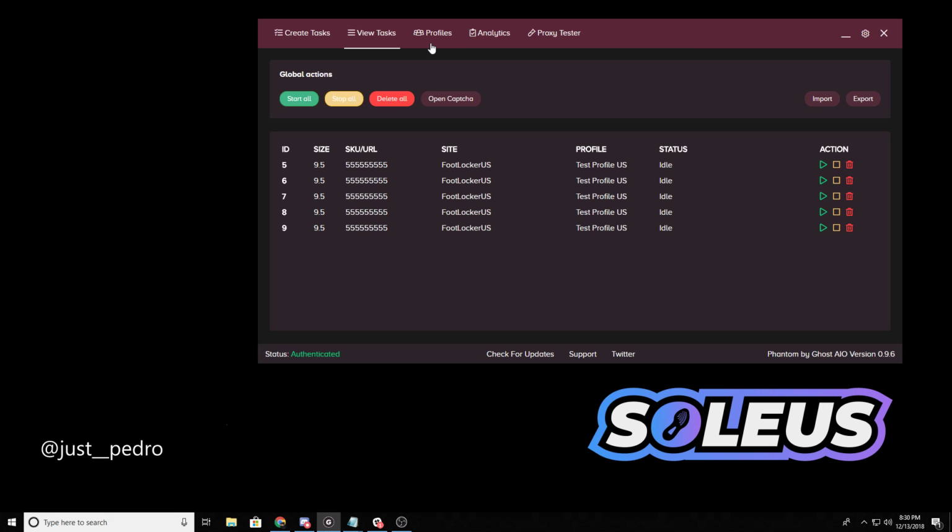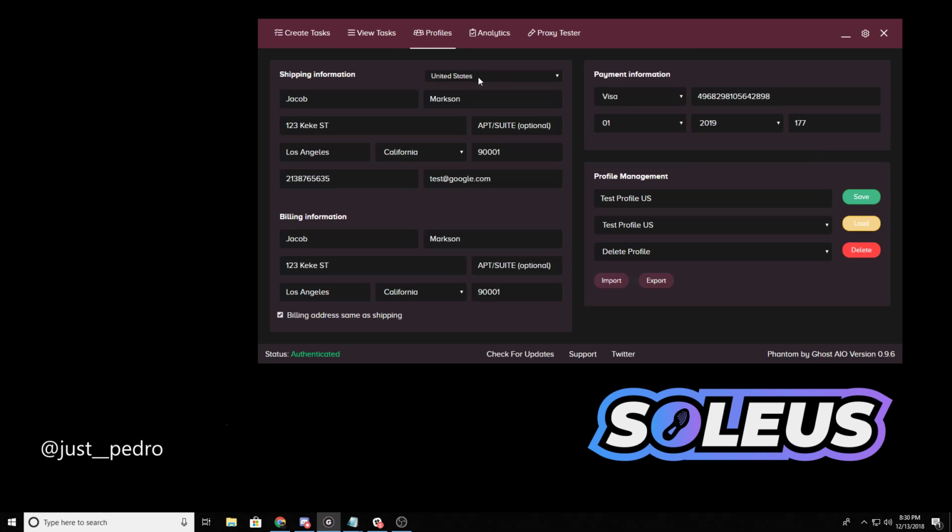Next, you have your profiles. Profiles are pretty self-explanatory. Just enter the correct information in each box. Make sure you're picking your country.